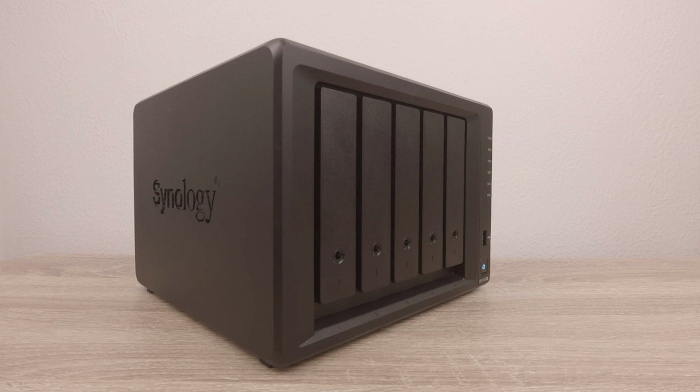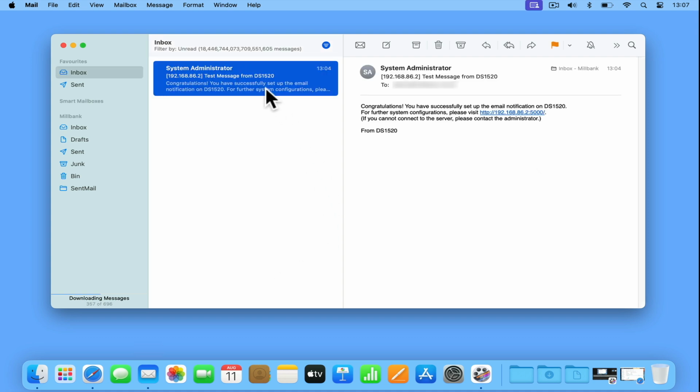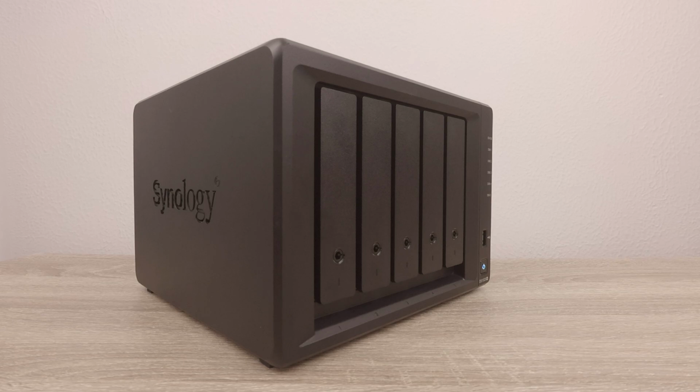Before we start, it's worth pointing out that if you enable notification services on your NAS, not only will you receive warning messages about its general status, you will also receive notifications when your NAS is about to overheat or power itself down due to temperature.